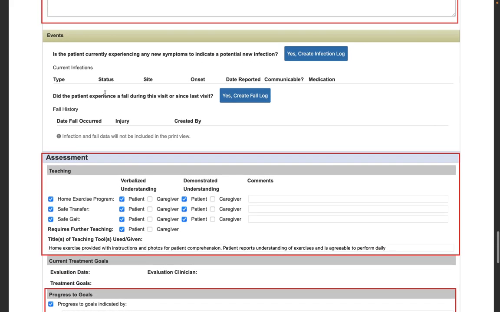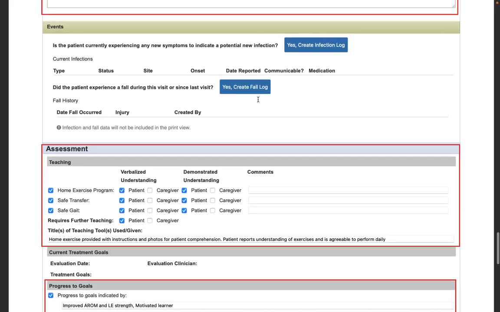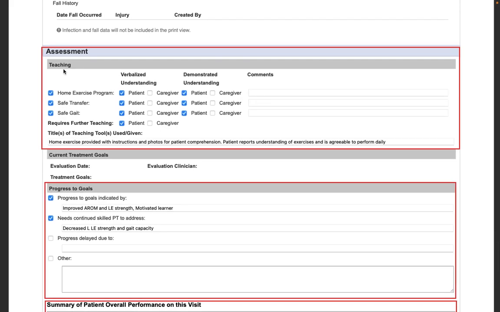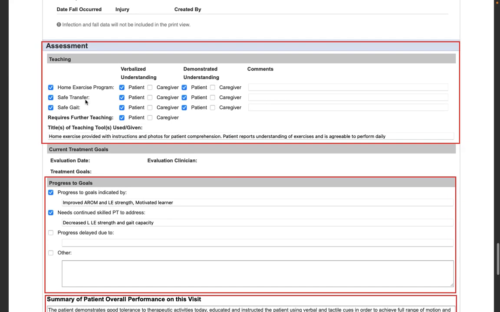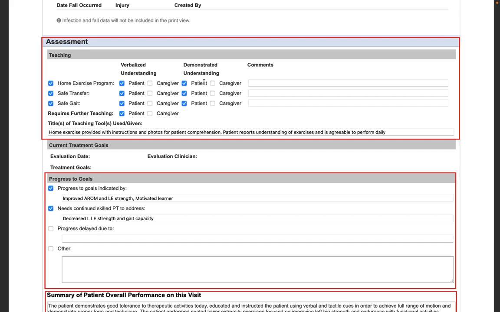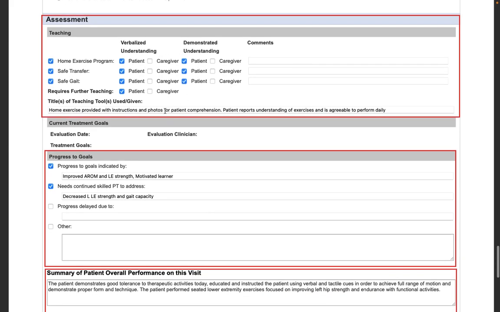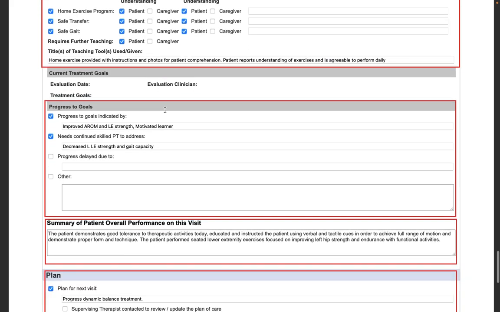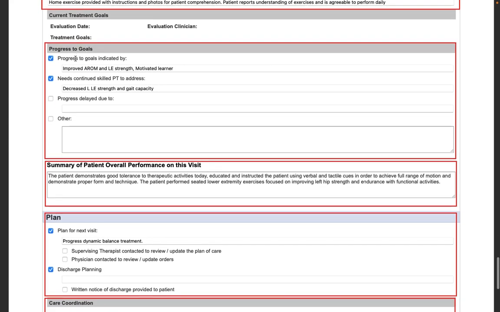If the patient did have a fall, this is where a fall log is created, very rarely, hopefully. Assessment: at least one checkbox of these three needs to be addressed with each visit, and the patient's verbal understanding and demonstrated understanding, be it patient or caregiver, the tools you used, home exercise program, progress to goals. You need to address 2 of these boxes with each session.